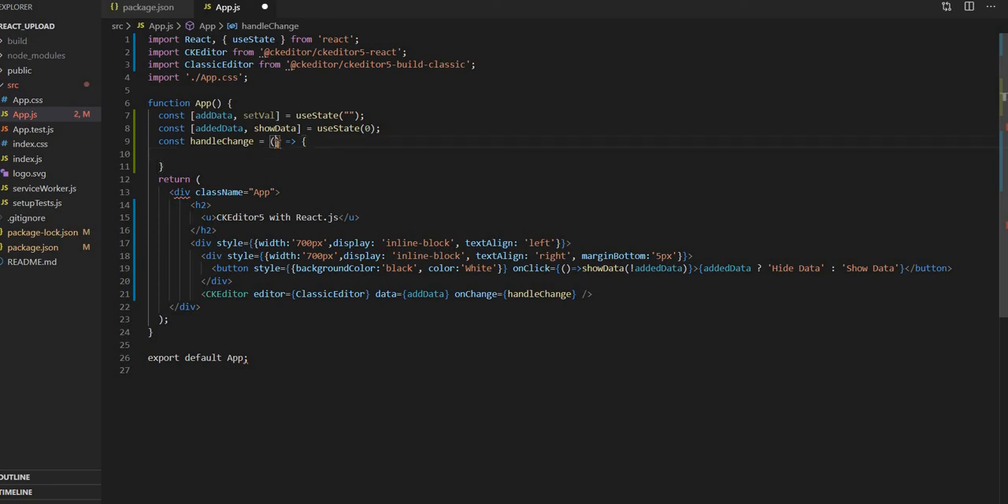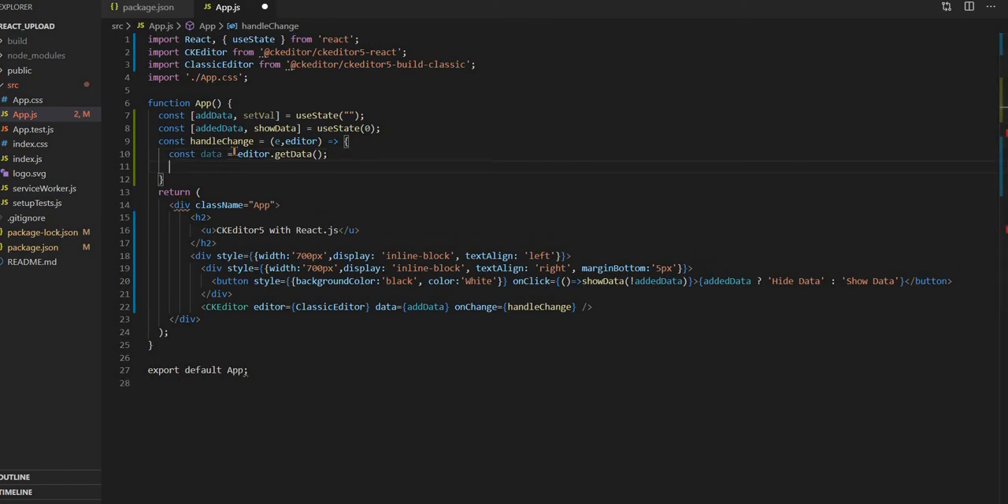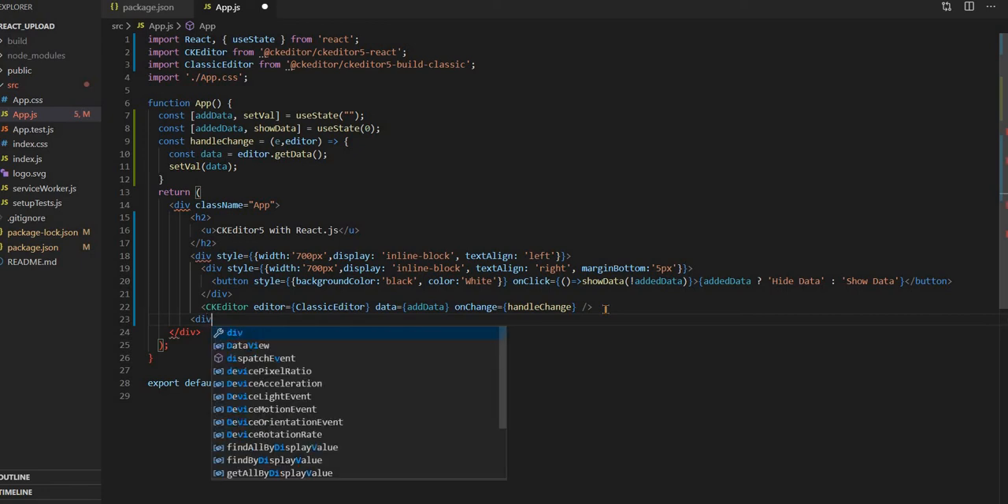The input to this function is e comma editor, as this editor is the argument from the CKEditor. So here what we have to do: const data equal to editor.getData. This is the core function of this CKEditor, and then we have to set the value of data.